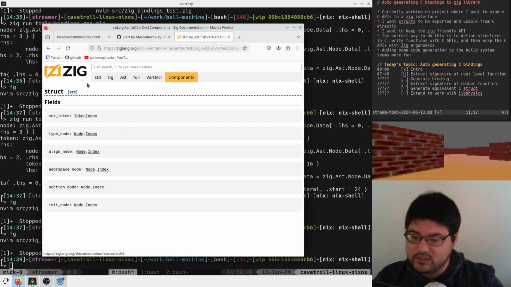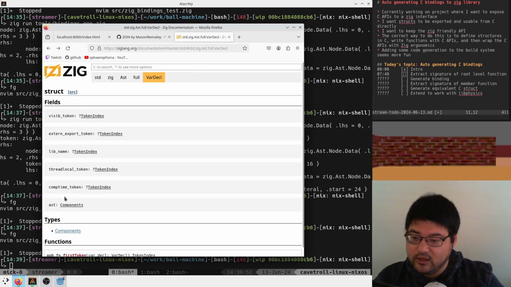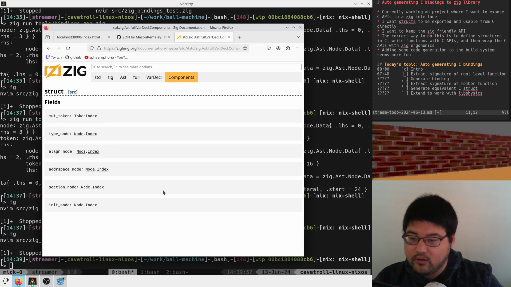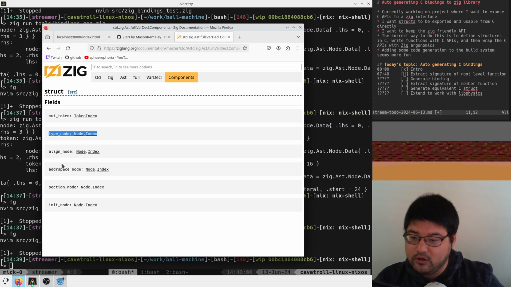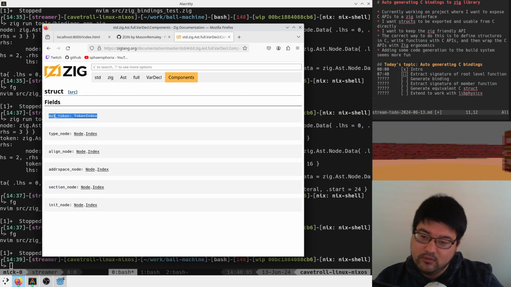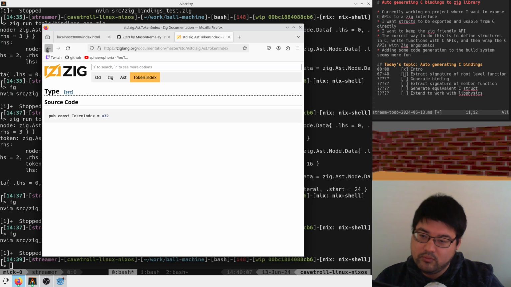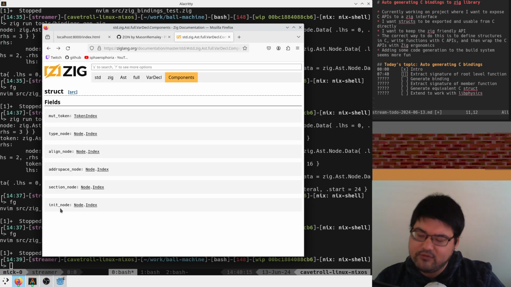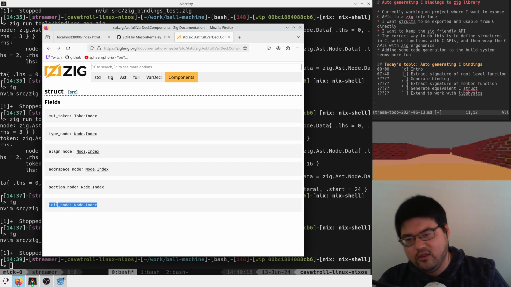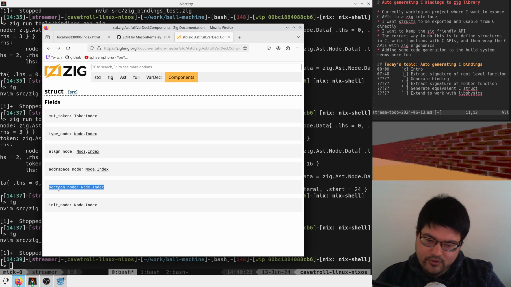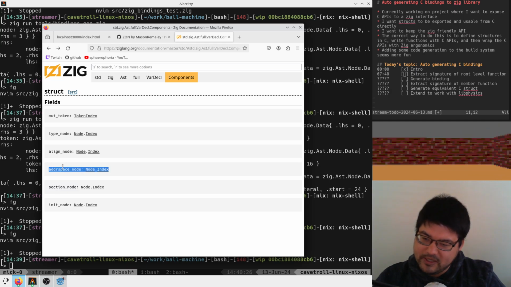Components of the AST, which tells us some interesting information. We get, maybe, where can we get a token? Type node, align node, address space node, section node, init node, which gives us a token index. So this is type, align, address space, section. None of these are its name. This, I assume, is the initializer, the right-hand side of the statement. The section, I don't know what this is. Address space, also don't know what this is.